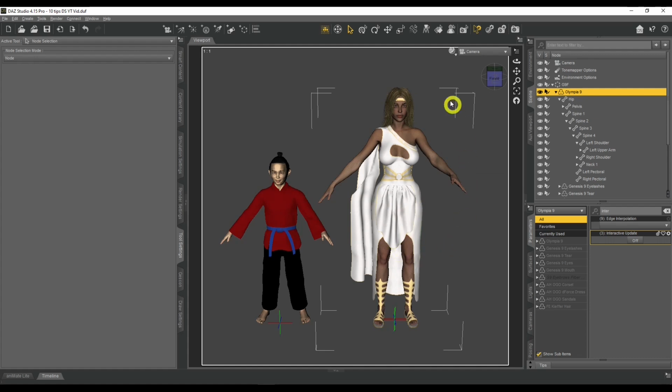So anything associated with this character, the interactive update is now turned off. That includes clothing, hair, etc. Whatever's attached to this character here. In this case, it'll be clothing here. And I don't think this hair is smoothing. Let me just turn this off now.